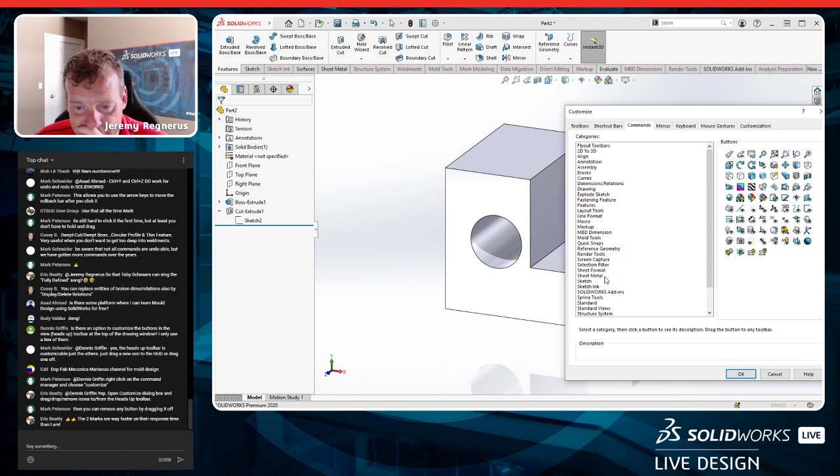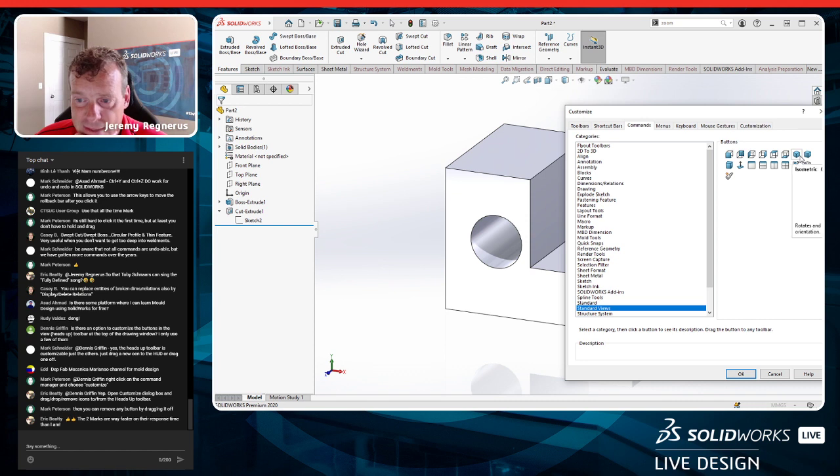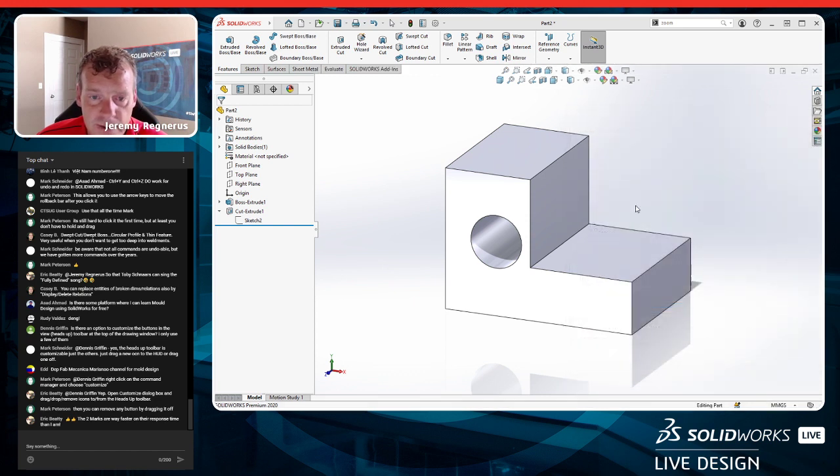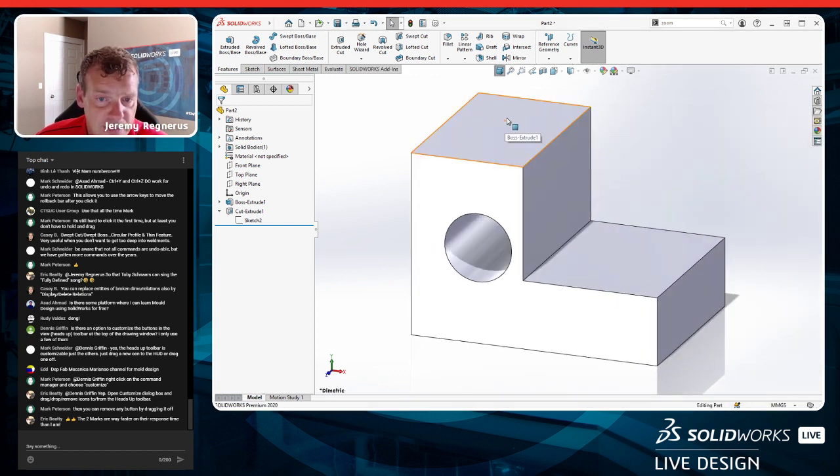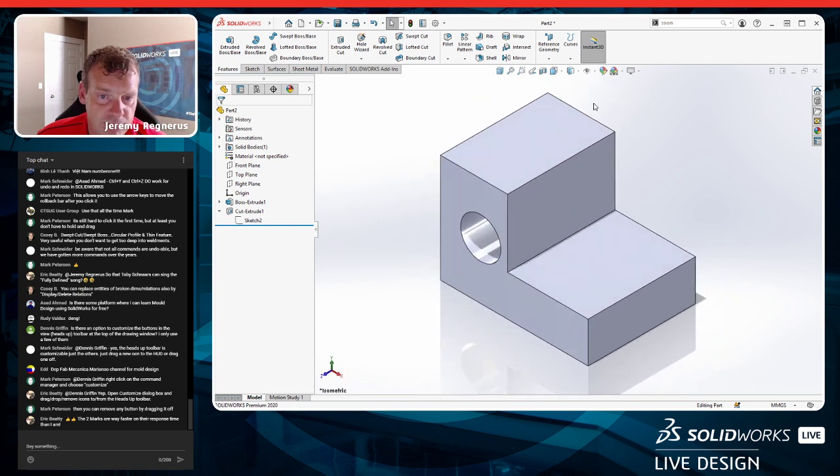I need my standard views. Standard views, and we're going to grab that. So say I want dimetric. We can drag this and see how you can actually add a button to the command bar, the heads-up. I think it was Dennis who asked that. You can drag any command you want up here. And now I always have dimetric view available. So you'll notice I put my standard view dropdown up here for this reason. There are particular views that I'm always looking for.